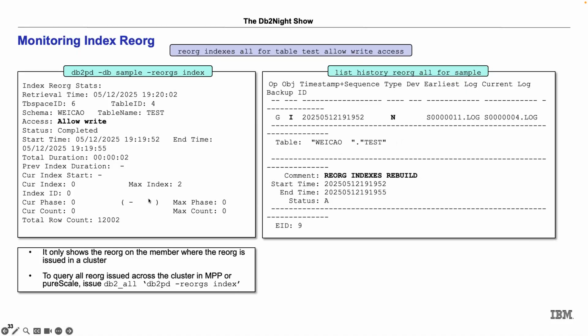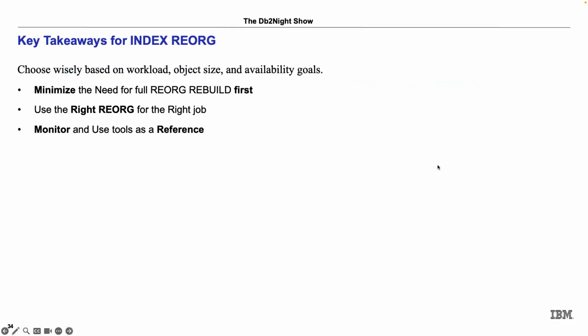One thing to keep in mind for pureScale: db2pd only shows the reorg on the member where the reorg is issued in the cluster. If you want to query all the reorgs issued across the cluster, you have to use db2_all. All right, I think that's the presentation.